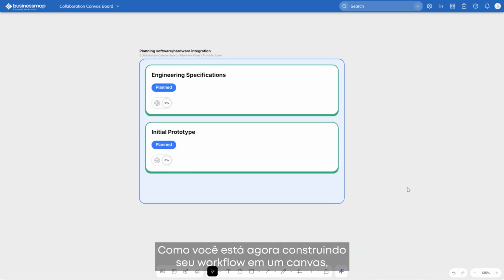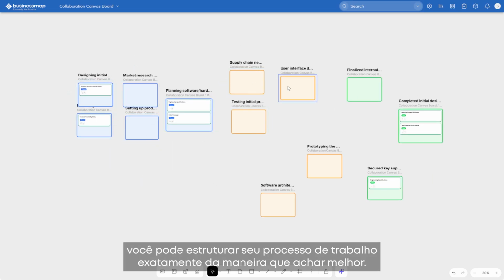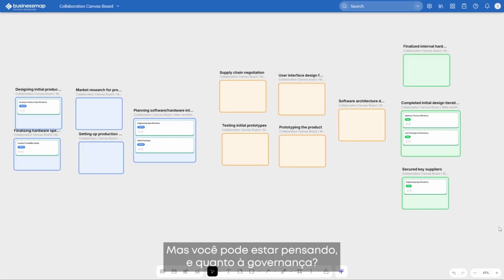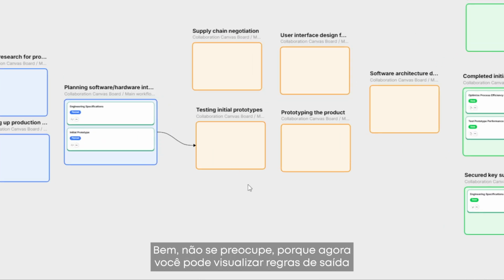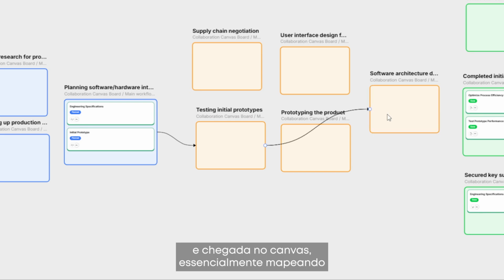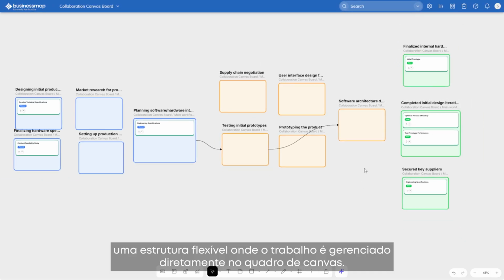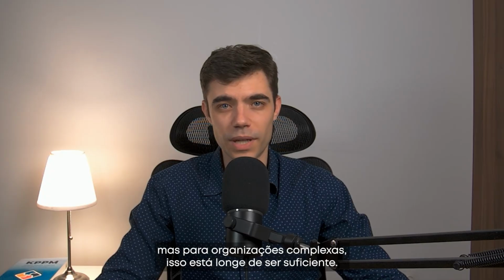As you're now building your workflow on a canvas, you can structure your work process exactly the way you see fit. But you might be thinking, what about governance? Well, don't worry, because you can now visualize departure and arrival rules on the canvas, essentially mapping out a flexible structure where work is managed directly on the canvas board. So far so good, but for complex organizations, that's far from enough.